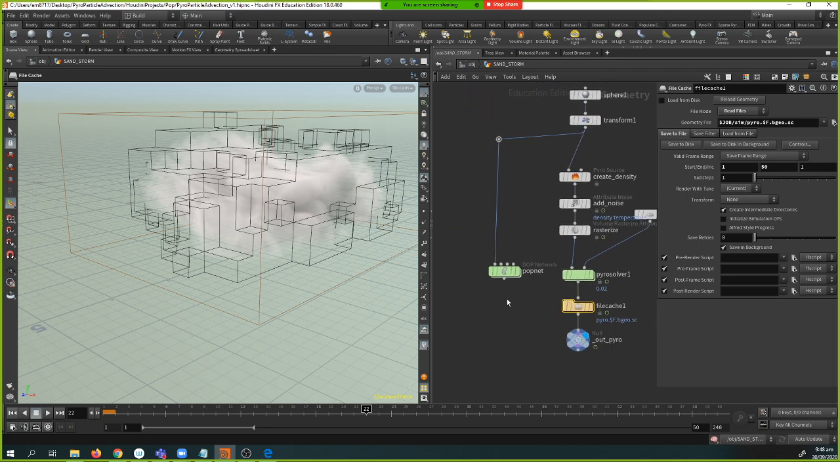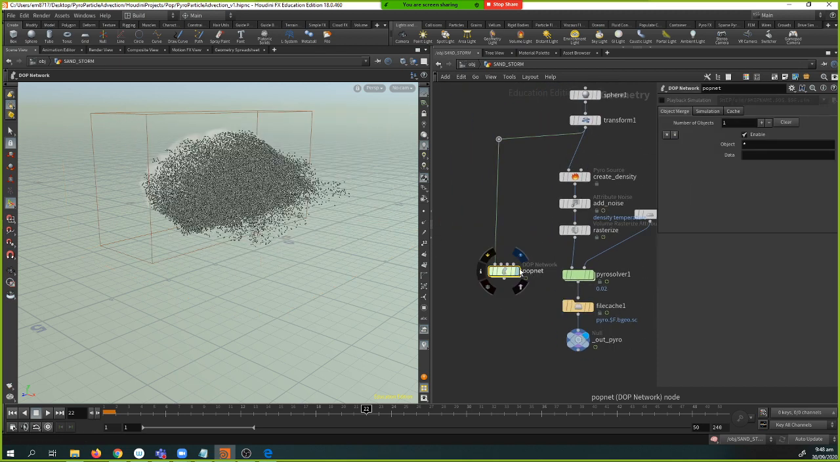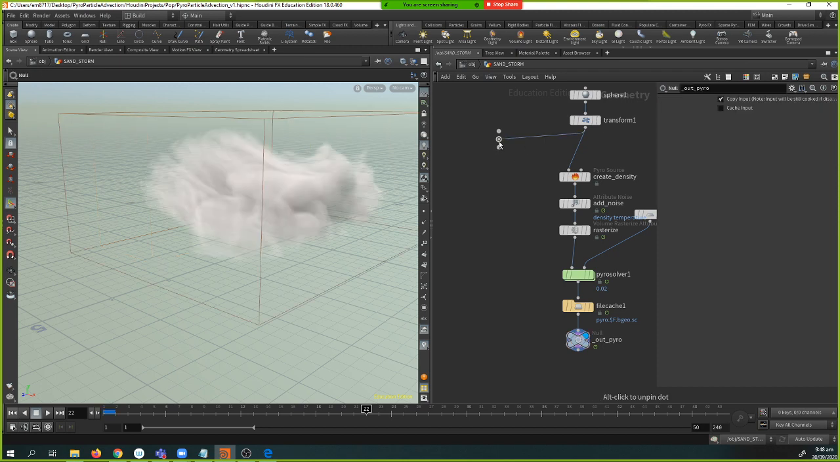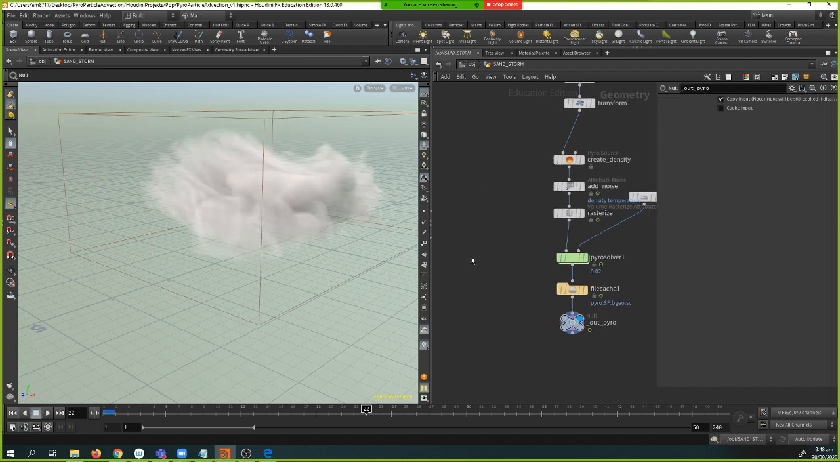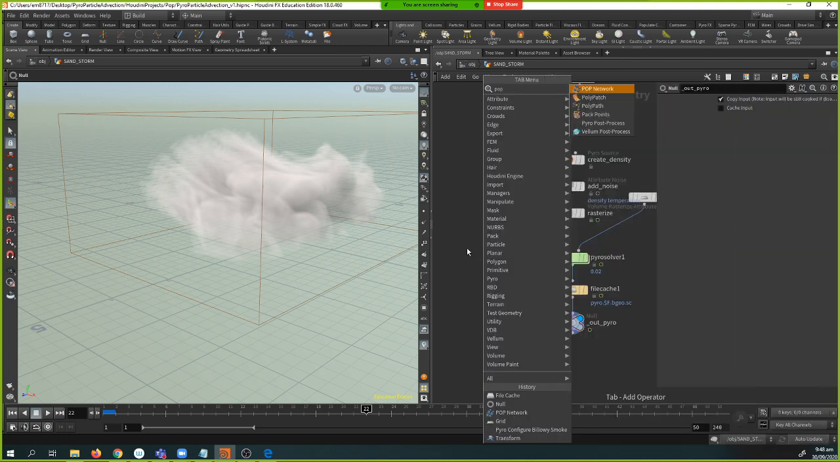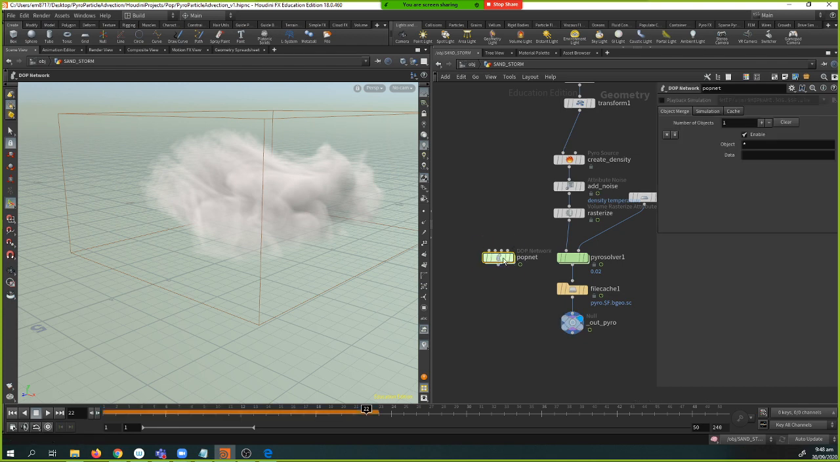So let me reiterate that pop network side. It's as simple as adding a pop network here, and I just call my solvers. This is the Pyro solver, it was called Pyro solver anyway, but I like to name this one the pop solver, Sandstorm solver, because it's particle.